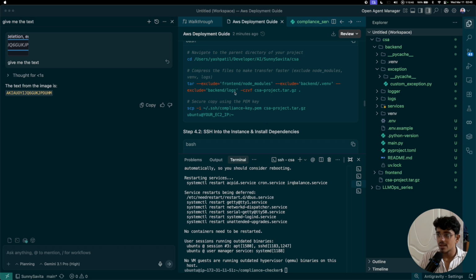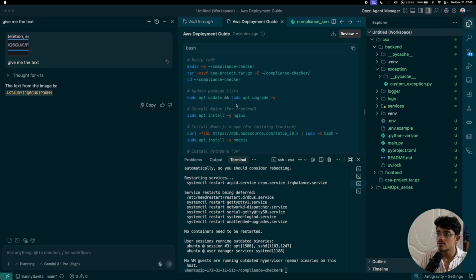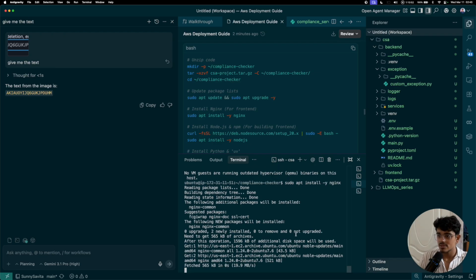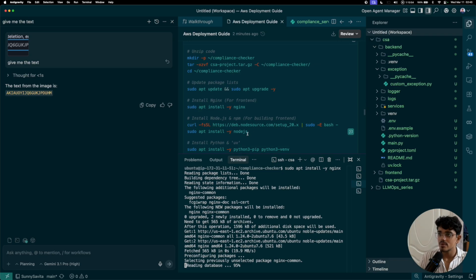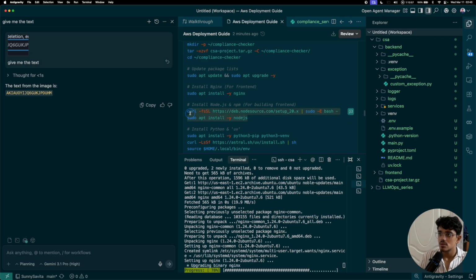So that command ran, and after that we need to install nginx here, so that we will get the front end also. Wait a minute, let me, yeah, nginx. So let it install nginx too. After that, let me copy this command also for building the front end.